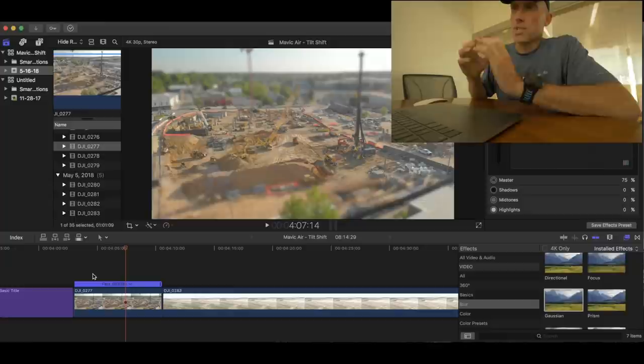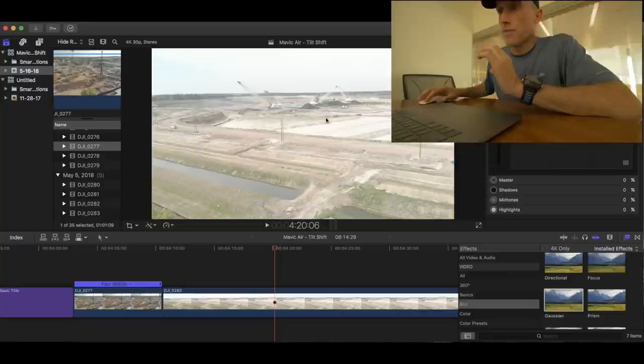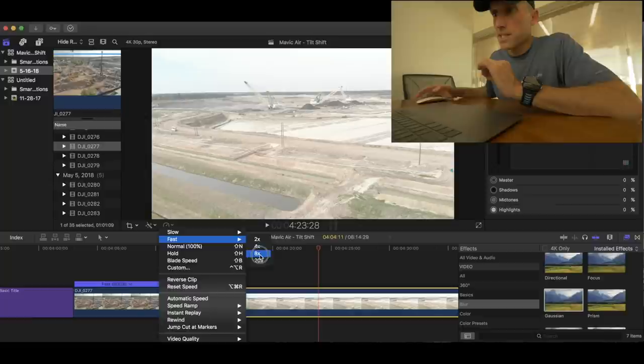Let me show you one that I was hoping was going to work well, and it just didn't turn out that way. The problem with this is there's just not enough color to be had in the photo. So I'll go through the same process and speed it up 8 times. I'm going to add my Gaussian blur.